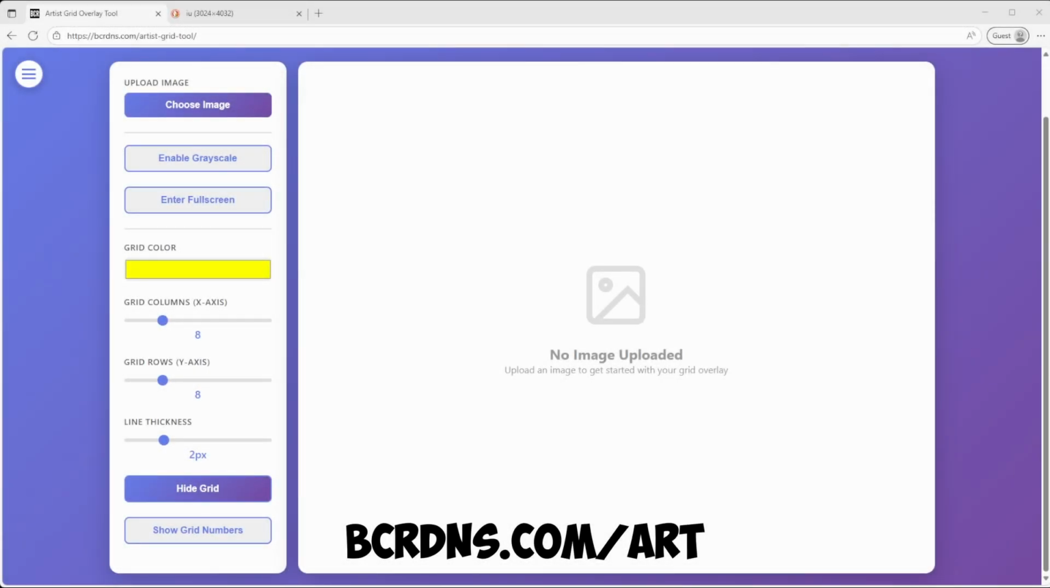In this video I'll be showcasing my artist grid tool. Have you ever struggled with getting proportions right with your drawings? You sketch for hours but something just looks off.